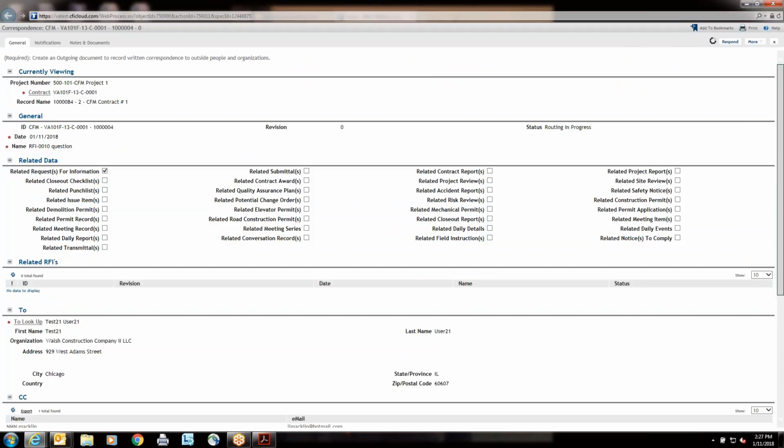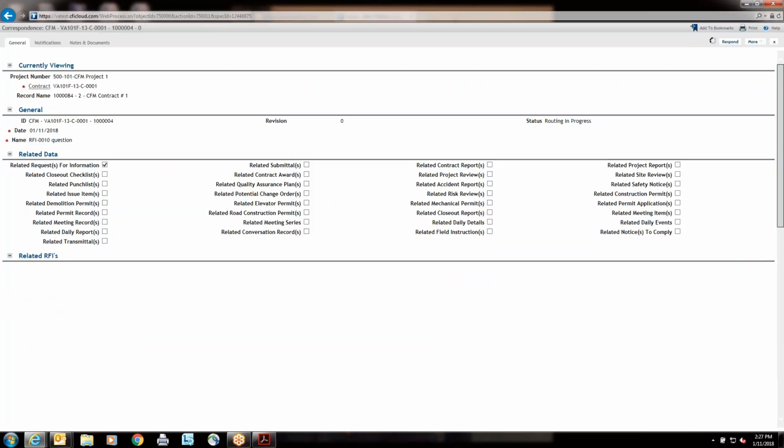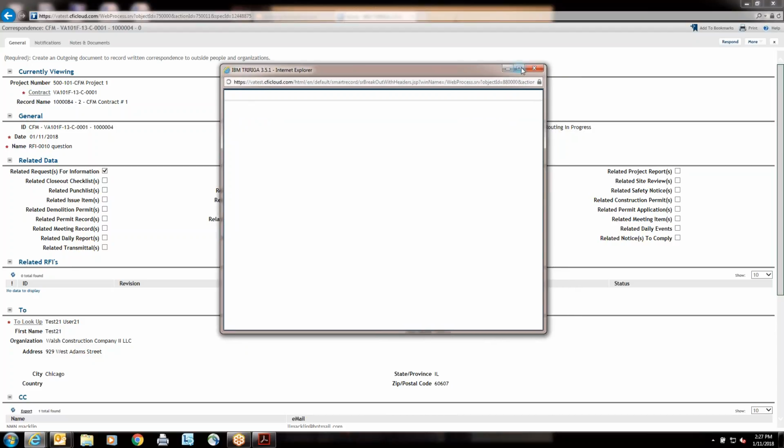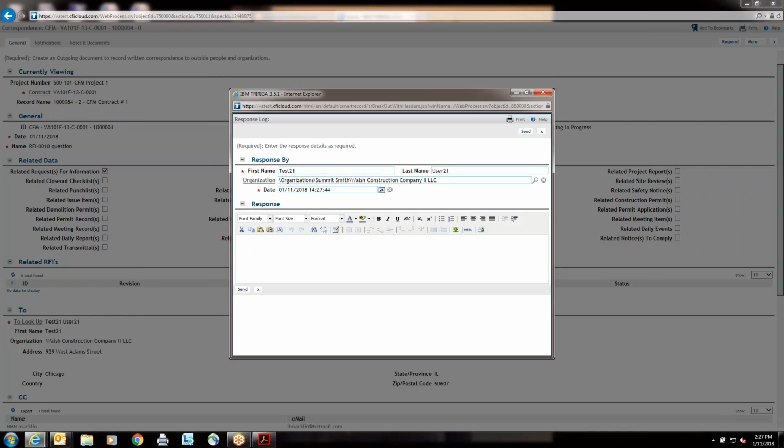They can review everything, and then once they hit respond, a new window appears that gives them the opportunity to enter their response to this correspondence. So the correspondence has an embedded RFI, and so they're responding about the RFI in this correspondence. And then they hit send.